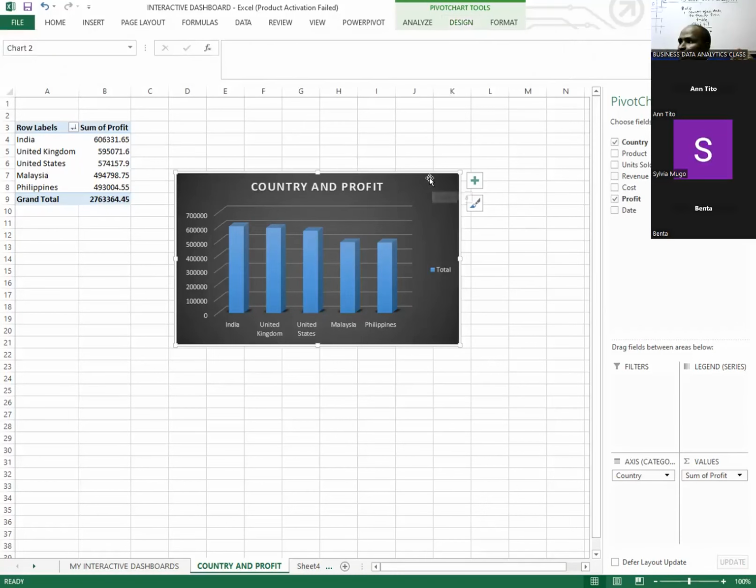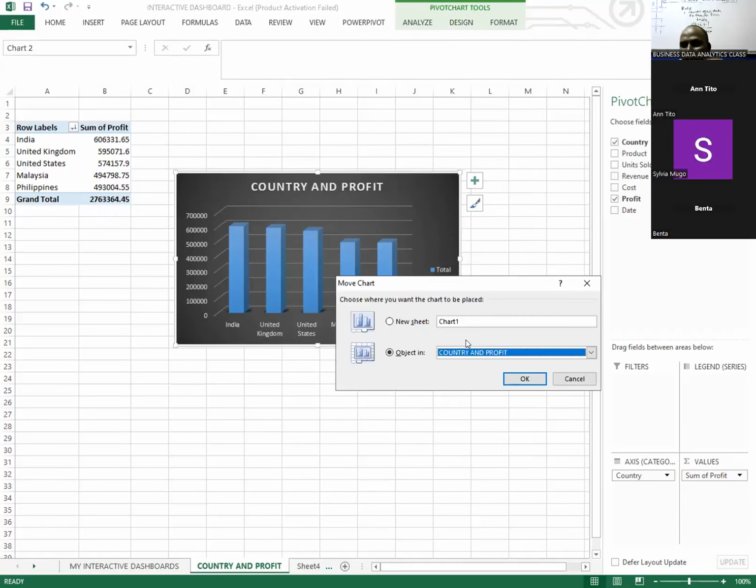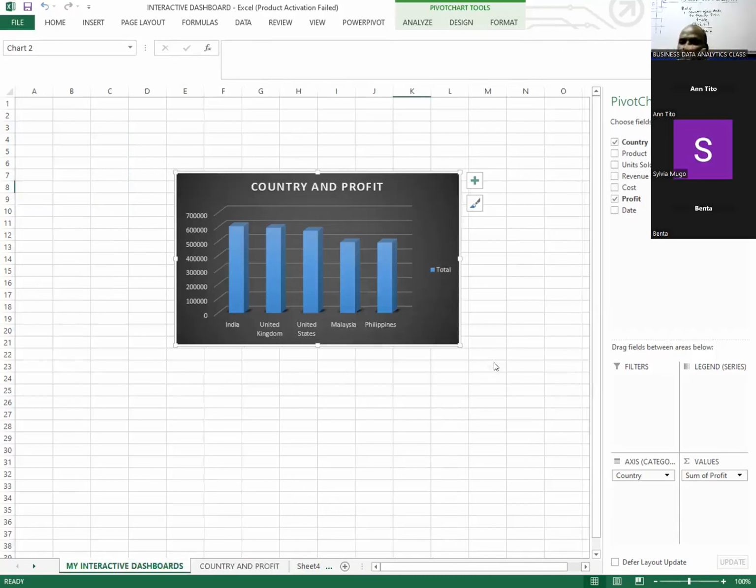So kumovisha, we do what? We click on that chart and then you right click and then you move. You click on that chart and then you move the chart. We move that chart. You click the drop down menu and then select it there. My interactive what? My interactive dashboard. So ukisha click my interactive dashboard, unaona tumeileta hapa.